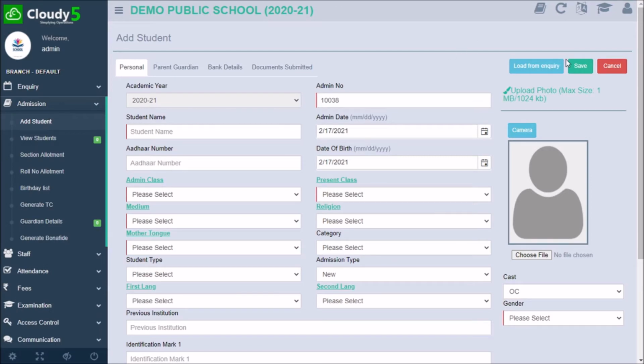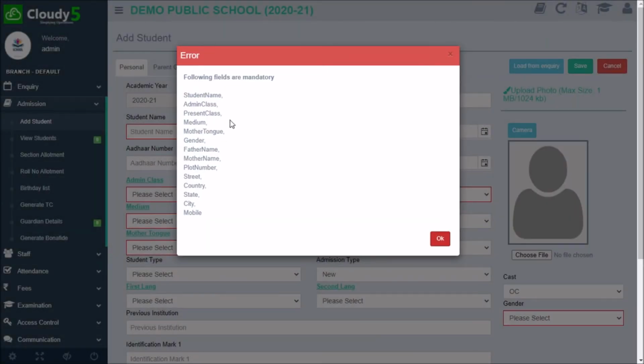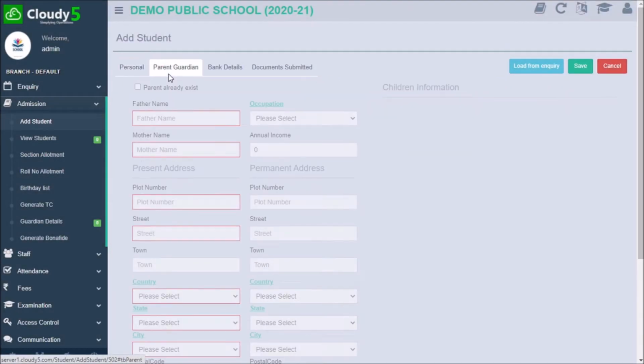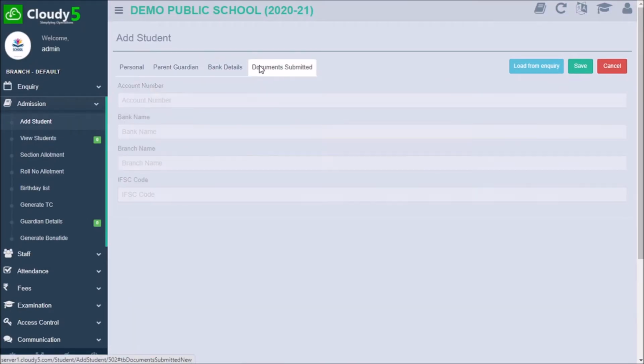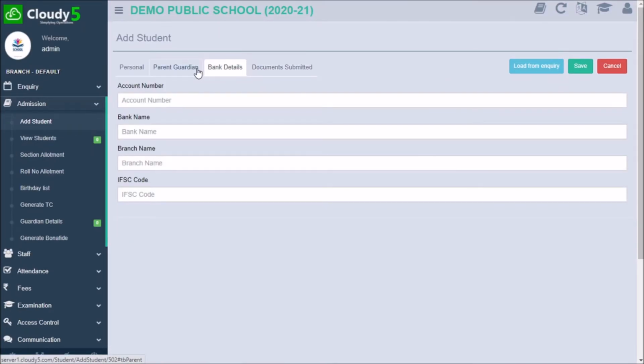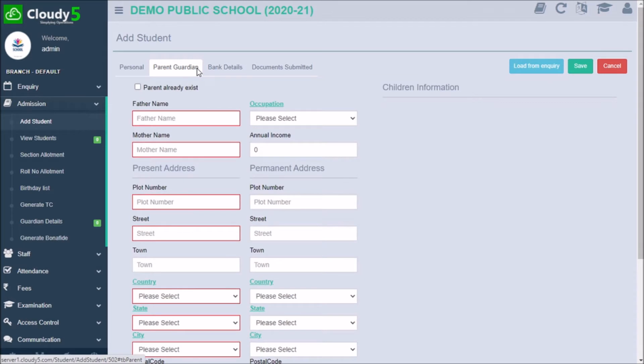As you can see, there are some mandatory things that you must fill in order for you to save the information, like student's name, admin class, etc. There are some mandatory things in the parent guardian section too, and the bank details and documents submitted are optional things. Now let us imagine the parent already exists.